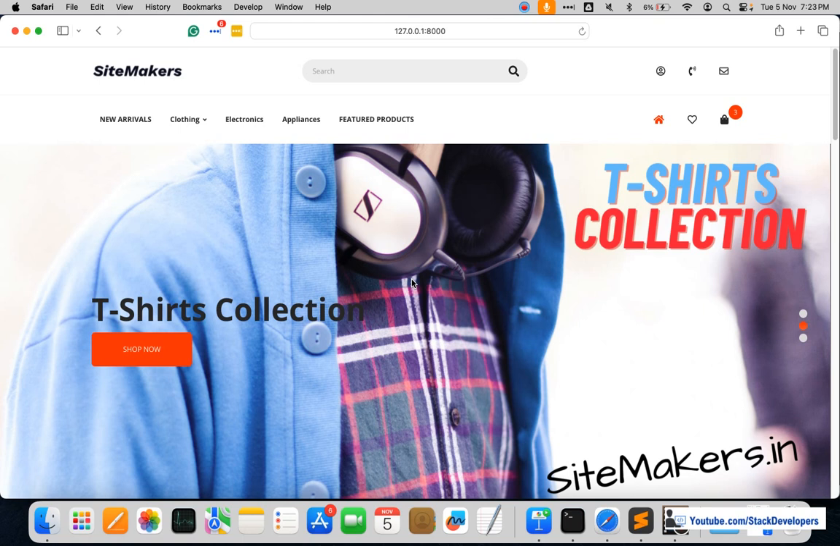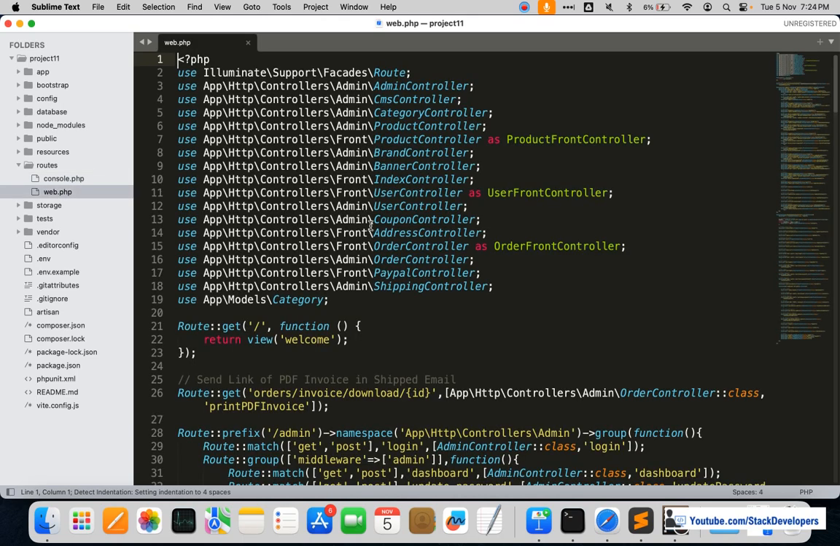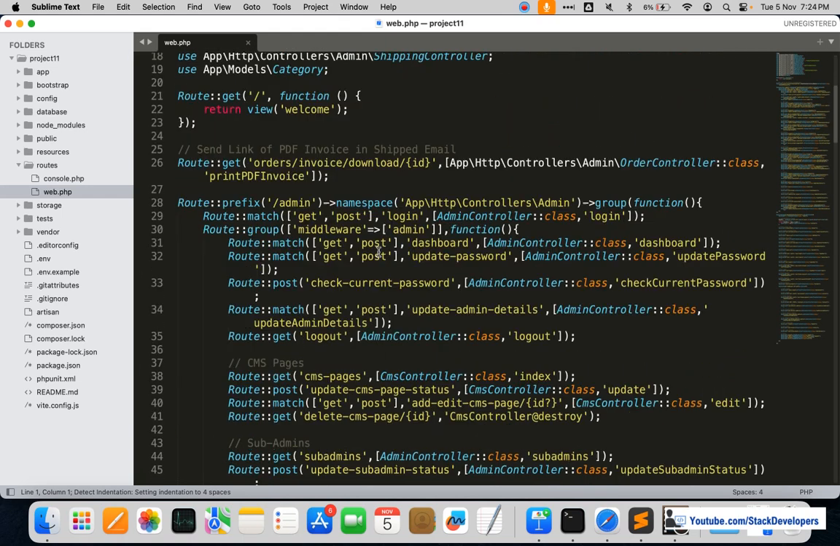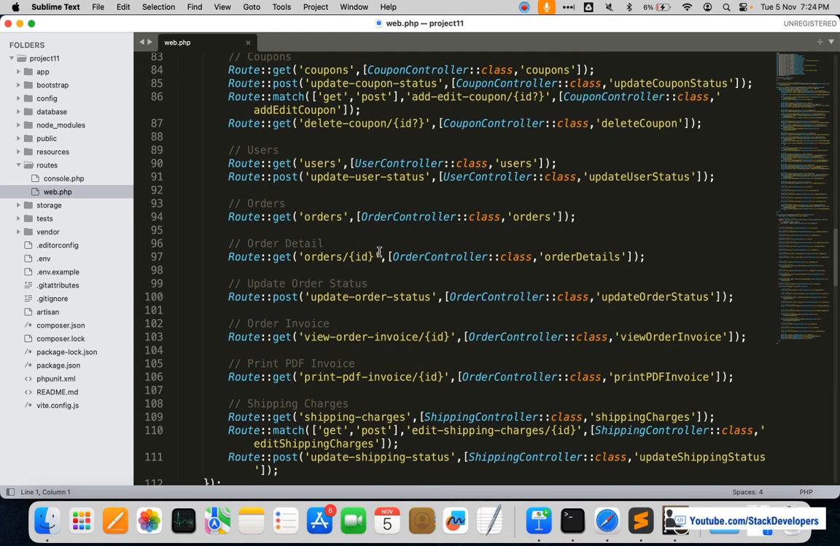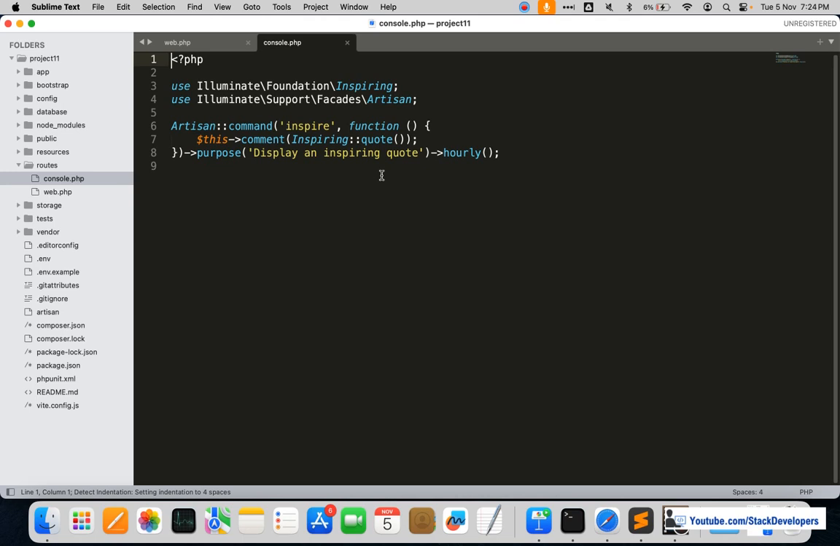This is the project folder, project 11. I'm going to check the routes folder here, and under the routes folder you can see there are only two files. One is web.php, in which we have defined all the routes. Here you can see all the routes, the admin routes as well as the front routes. And there is one more file, console.php, in which we have not done anything so far. This is the file in which we can define the artisan commands. I hope that it's clear to you.